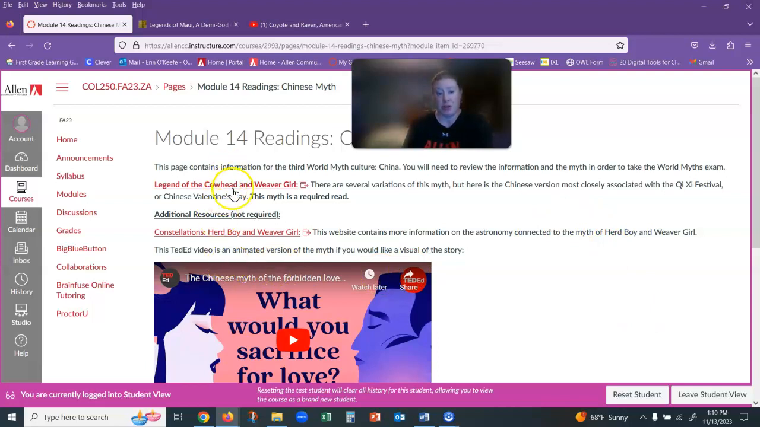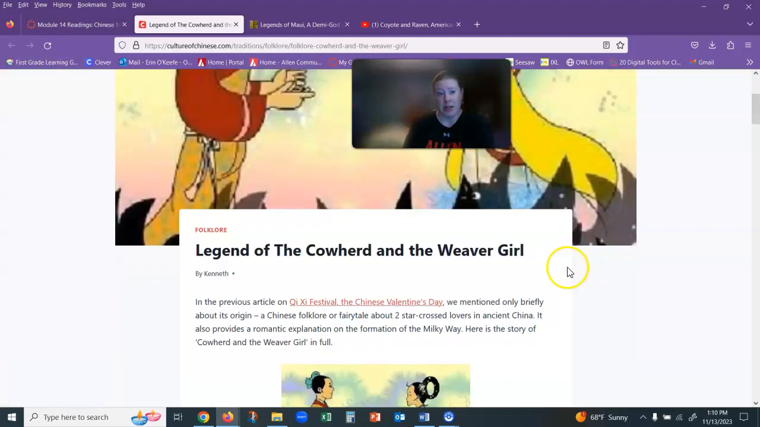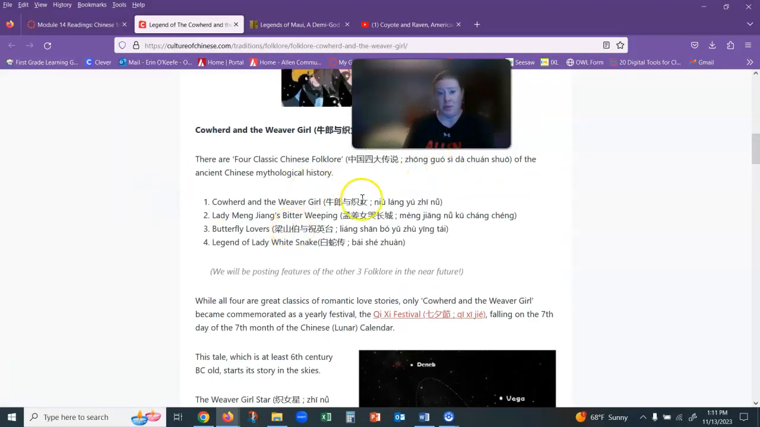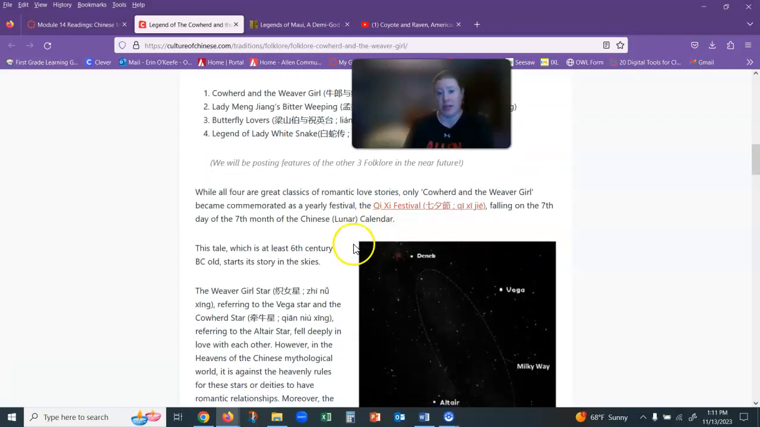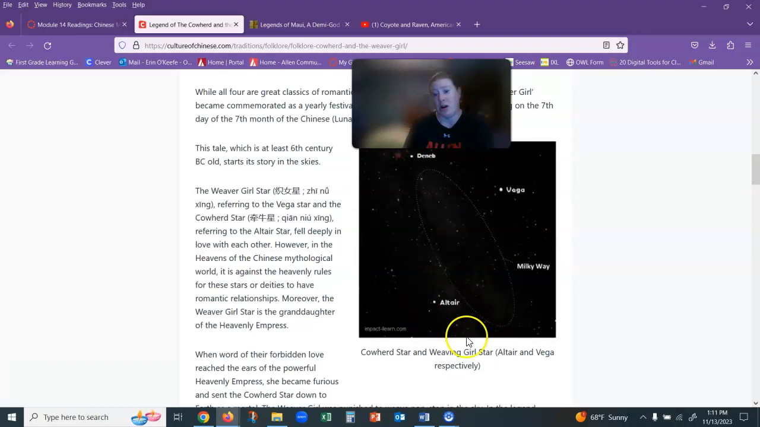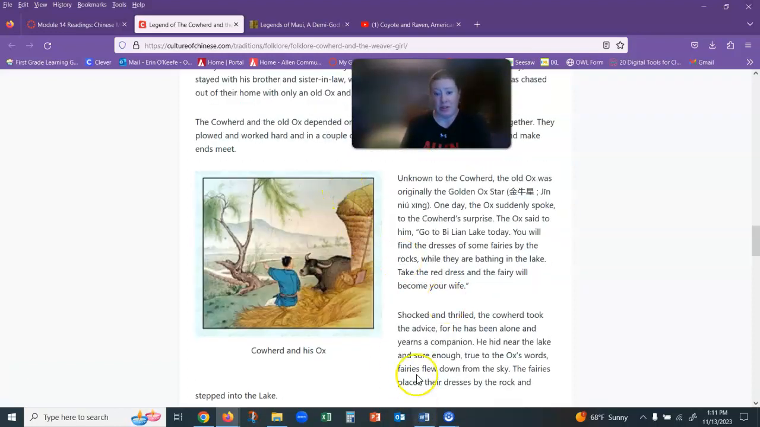But basically what you're going to do is, this is the link to the story itself, which I want you to read, and it gives you some different classic Chinese folklore tales, and then some more information about the festival itself, and then the stars that it's associated with. It's kind of interesting. We get that parallel with some of the stories that we've read so far that have some kind of tie to constellations and things like that. And then this is the story.